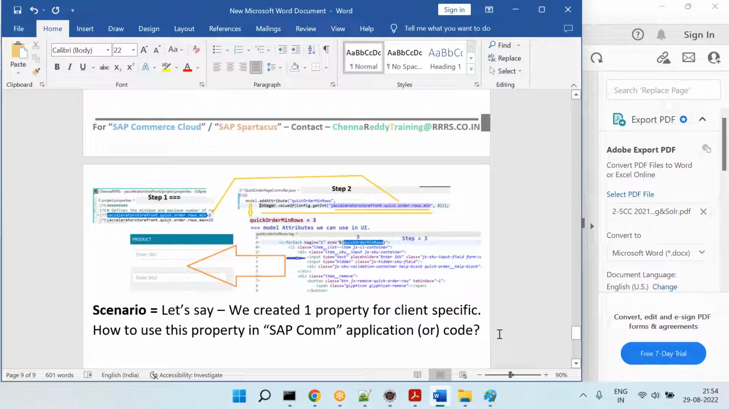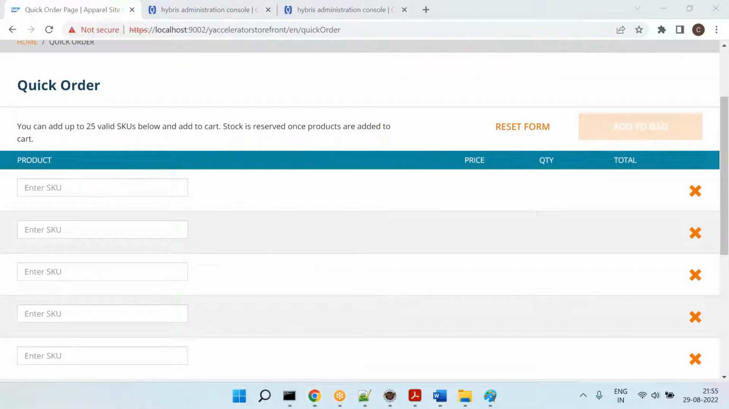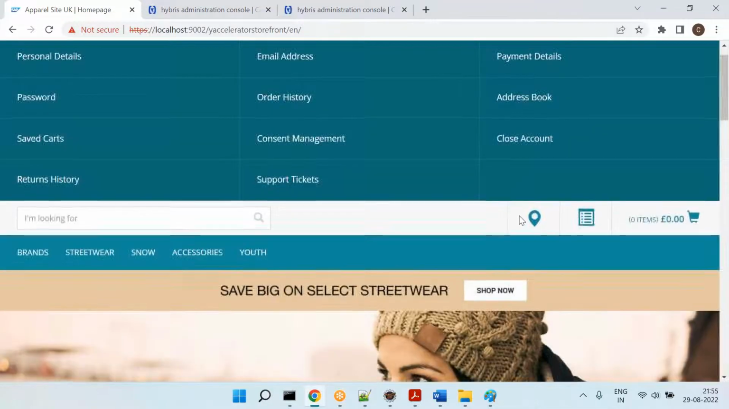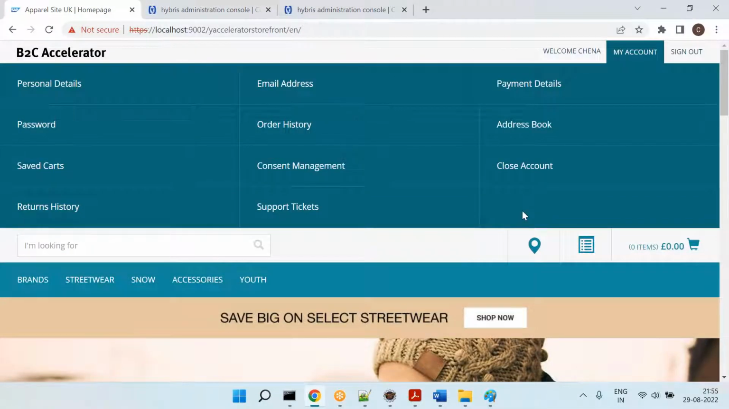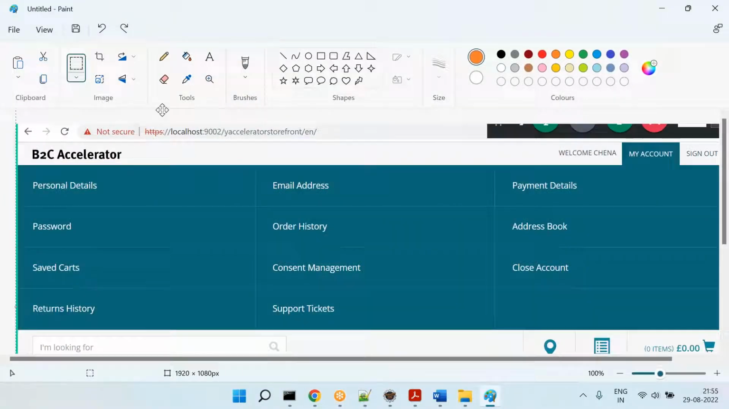Okay, very good. I told you how the quick order is done. Now I am telling you how we can do everything from scratch. Let's say I go to my account. In my account, am I having a list of invoices? No. So my company is asking me to show that. That means they want a list of invoices in my account. This is the requirement.